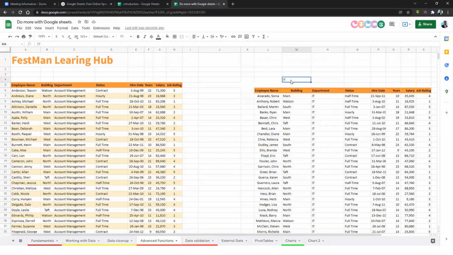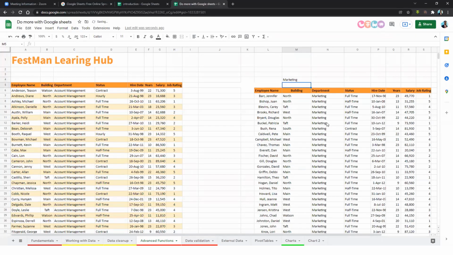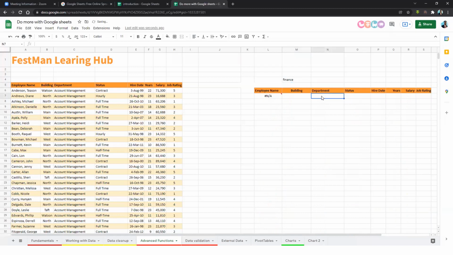So here, let me pick another department that I saw, marketing. And now it's giving us marketing. If you try to enter something that is not in the list, for example, finance is not in the list, and now you see that there's nothing there. Okay, so here, let me make it marketing.